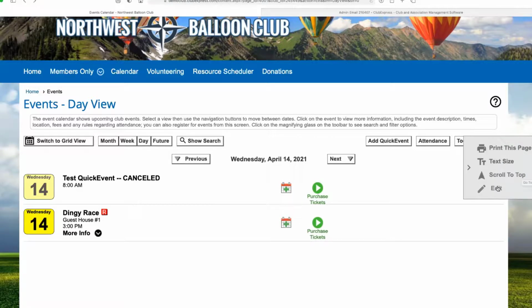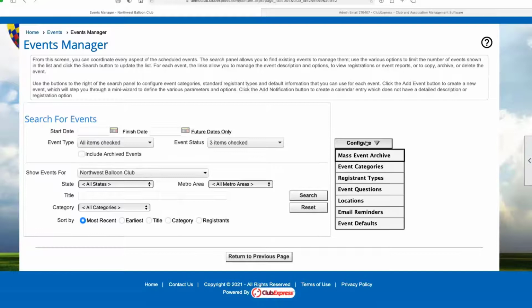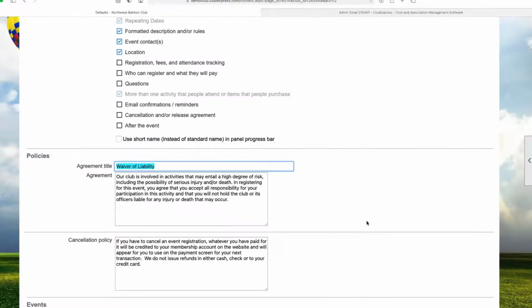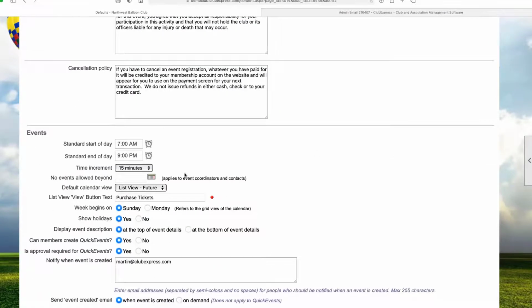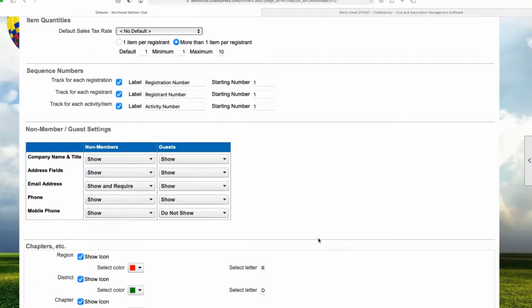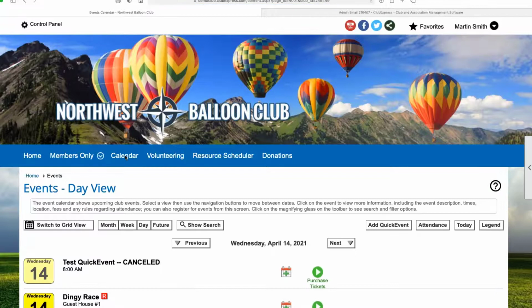Let me also show you that you can specify the default starting view for each club or association. So if I go to the events manager and then go to configure and event defaults, the option that we have here is default calendar view. There it is right there. And you can pick grid or any one of the list views. So if I select month and then click save, it may actually go to the last view that we had. If I was to close the window and then open it again, it would start out using month view.